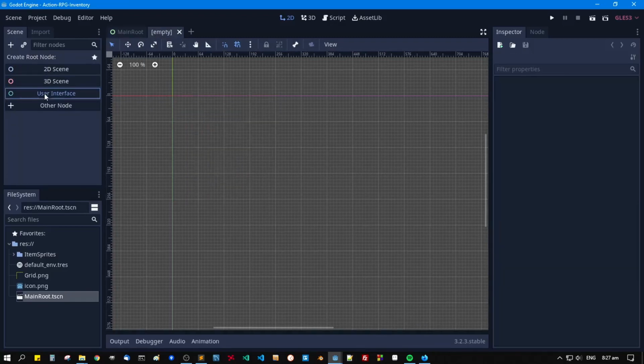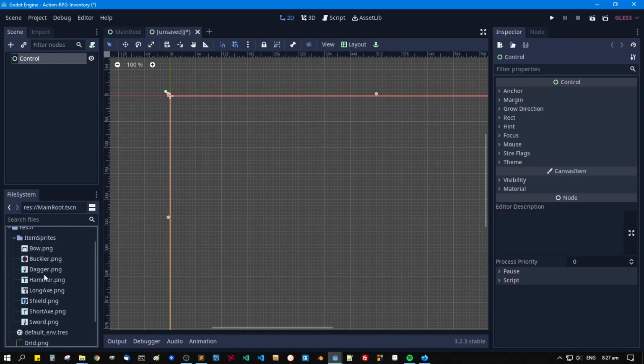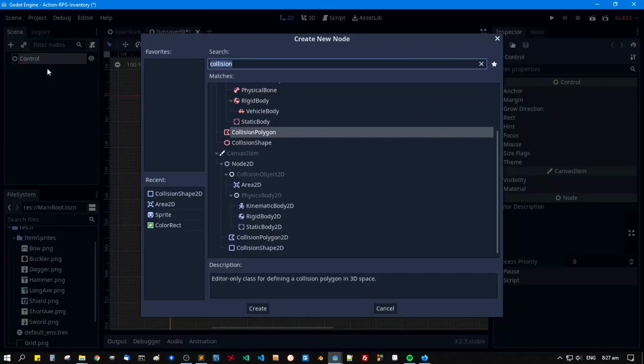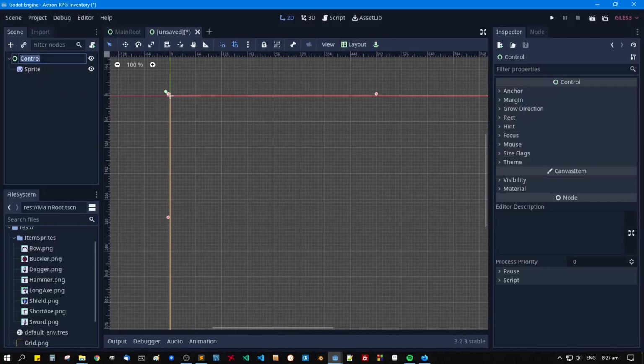Then let's create our item prefab using the control node. Let's see our items. Okay, the bow. Then add another child node, sprite. Then let's call our control node bow.